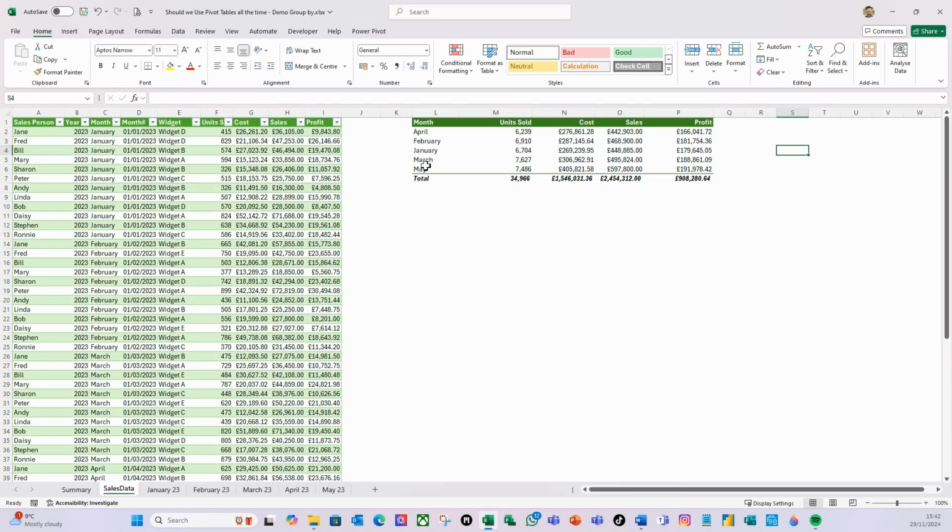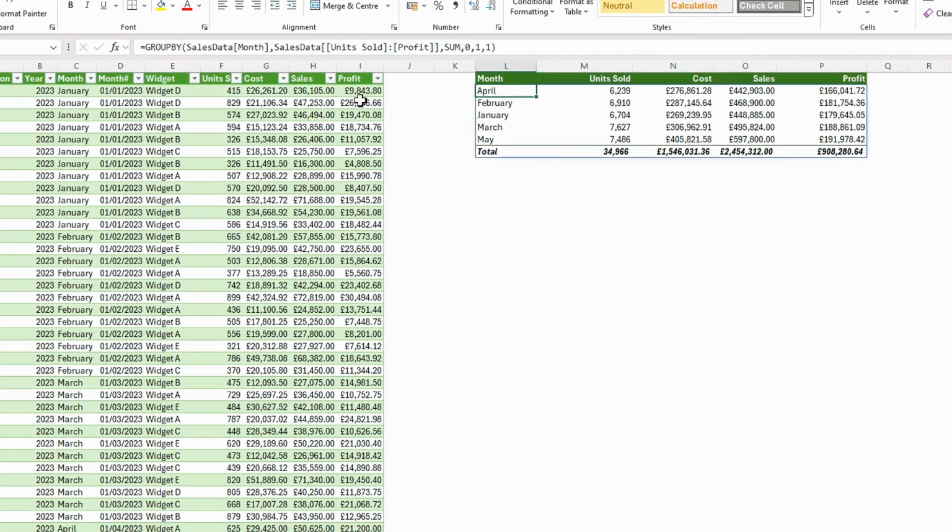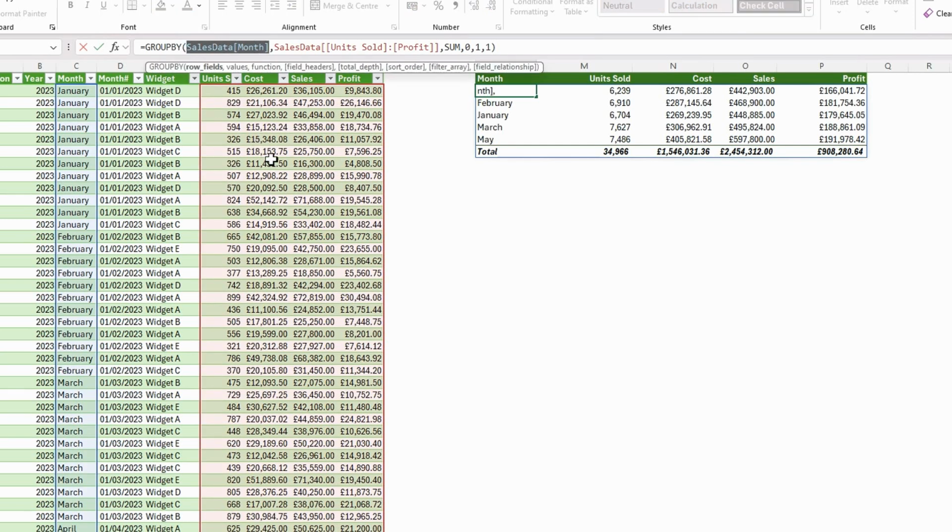Now, part of the problem here is you can see the way that it's sorting, because it's treating these months as text, and it's sorting them alphabetically, ascending, and I don't want that. I want it to be in actual month order, which is why I've got this here. So if I change this, my first argument, row fields, I'm going to change from month to the date field here.